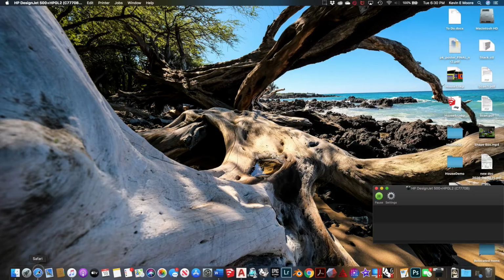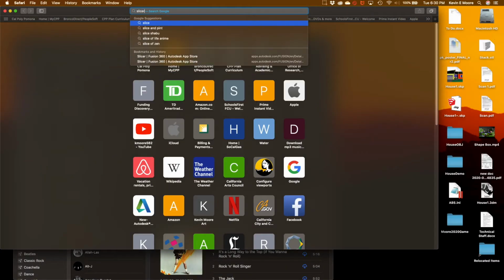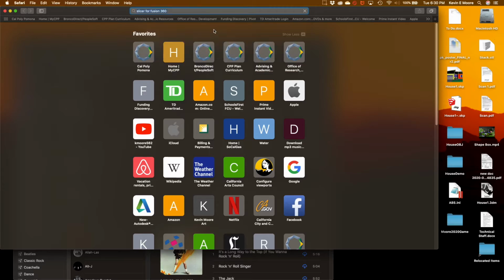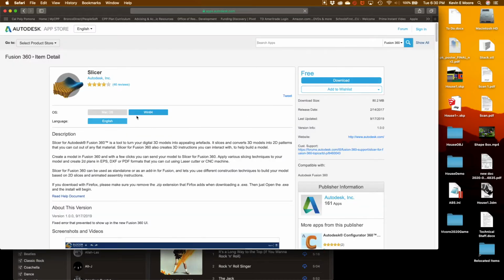And then you're going to Google Slicer for Fusion 360. There it is. You're going to go to the website and click on it. You're going to have to create an account to download it, but it's all free. This is Autodesk. You might want to create an account anyway because you have access to all of the different software if you're using a Cal Poly email address. So it's all free.